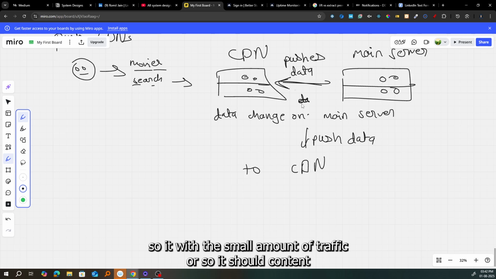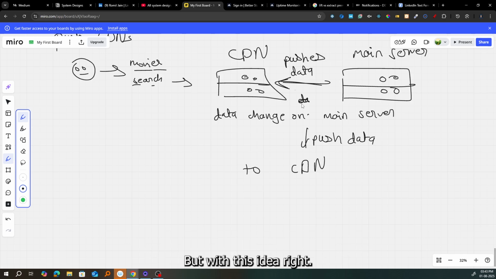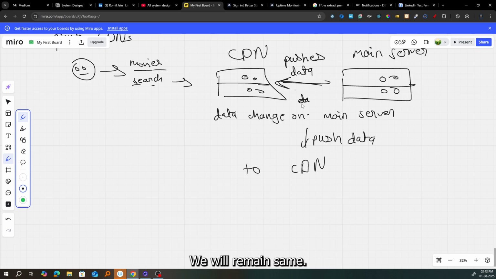So sites with a small amount of traffic or sites with content that isn't often updated work well with push CDN, right? Content which is not updated frequently, that type of website works well with the CDN. What can be this type of website? I think it can be Netflix because content doesn't change, the movie remains the same. It can be Amazon, content doesn't change, right? Facebook, LinkedIn, content changes every time, so they cannot be. They need to use a full CDN, right?